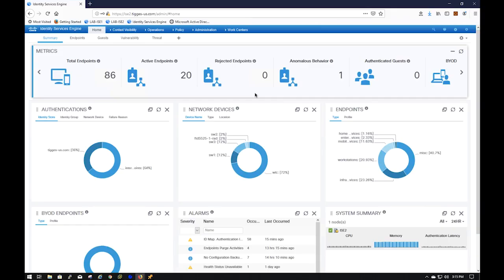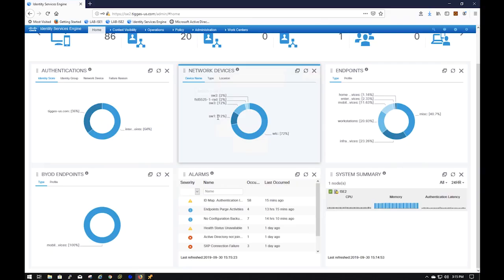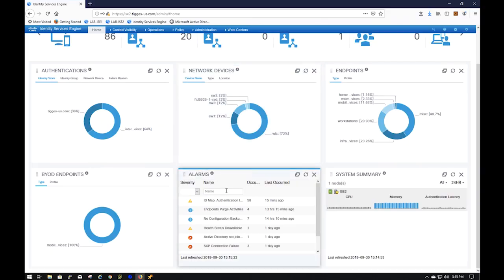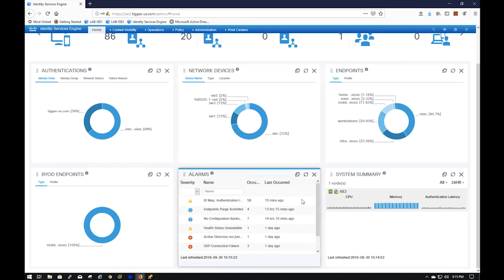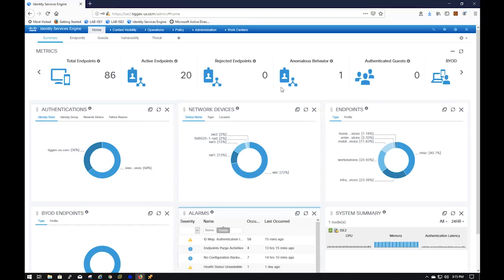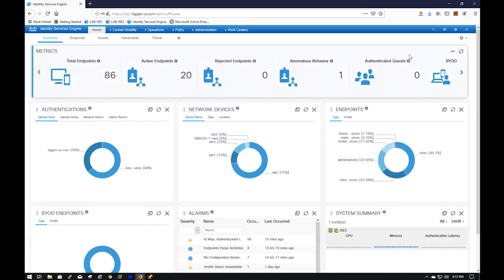When you first log into ISE, you're going to see a dashboard with specific applets in it. These applets are customizable and show key performance metrics about the system. Two of the most important ones are down here, the alarms and the system summary. This gives you an overall indication of the health of the system. Again, these dashboards and dashlets are completely customizable.